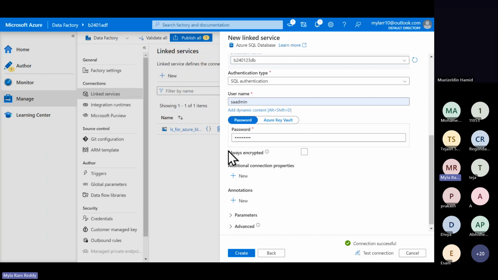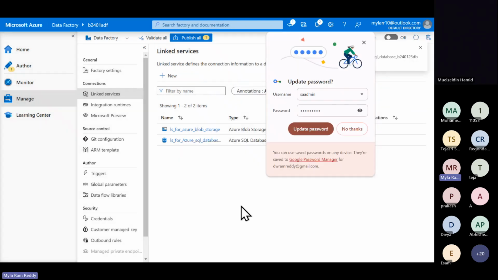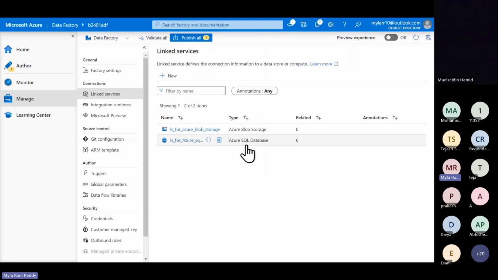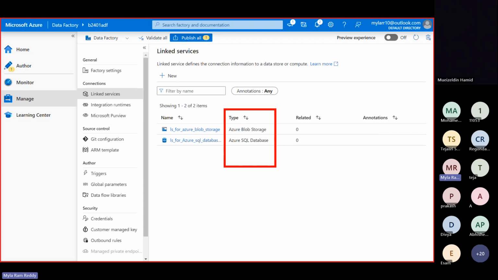ADF is another service. That is the reason we need to select that option. Then click on create. Wow, beautiful. You created two connections now. One connection is for Azure Blob. The other connection is for Azure SQL database. Now you created two types of linked services. How many linked services did you create?